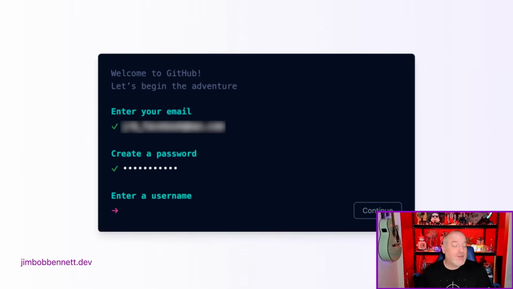So if you have a social handle, use that here, but choose wisely if you don't. If you come up with something new, make sure it's something that's easy for you to remember, but something that you're happy with as well. Now you can change your username later if you want to.